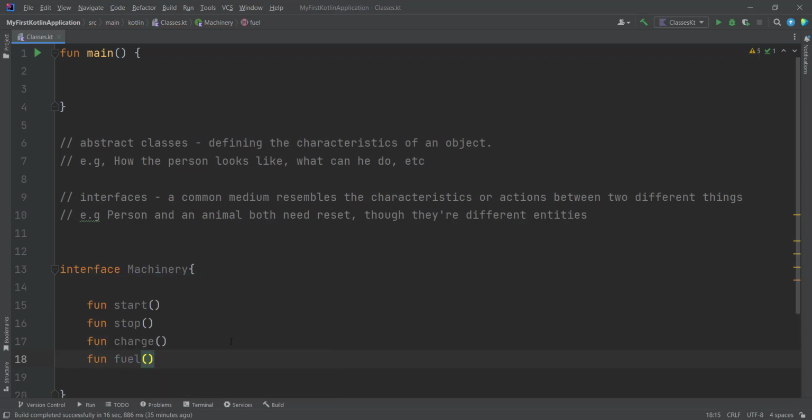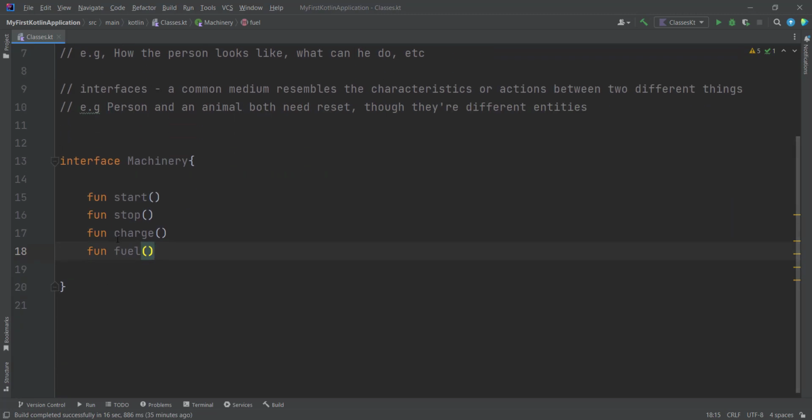You can notice we don't have to add the abstract keyword because every function or member, like functions and attributes, is considered to be abstract. If you, for example, add the abstract keyword here, it's going to be redundant, so you can delete it. Similarly for any variable, for example, I'm going to make val name of type String.